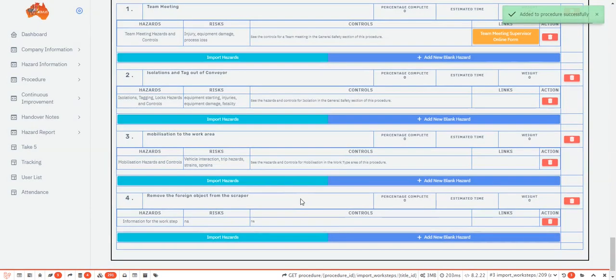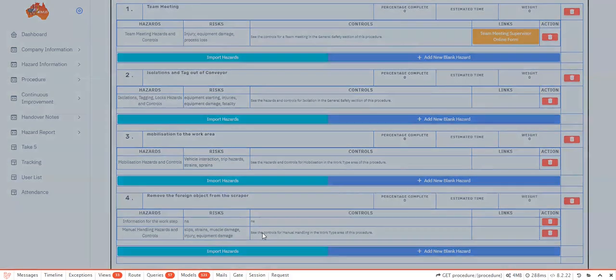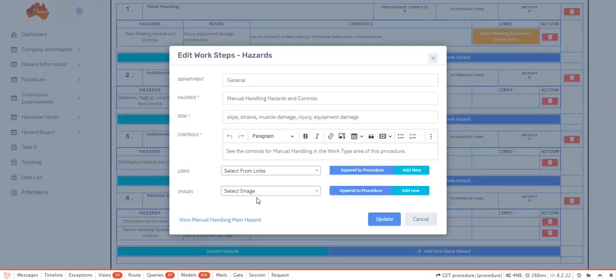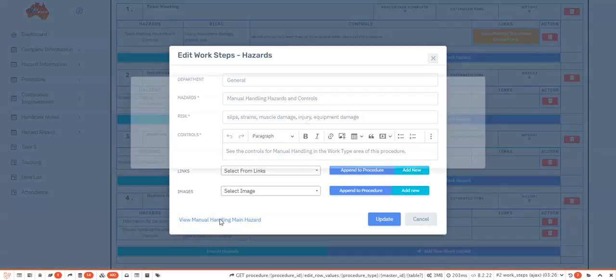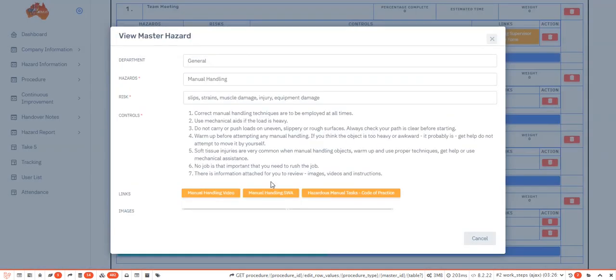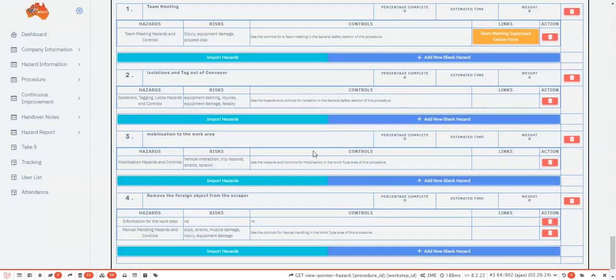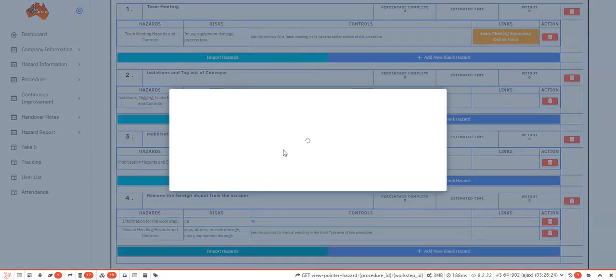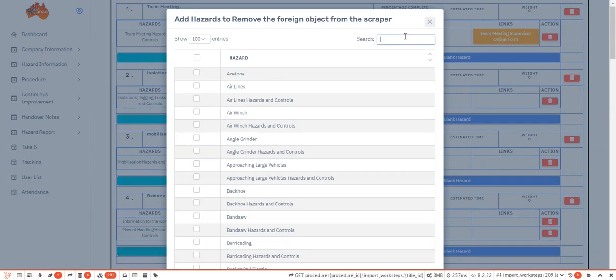So I will show you what the pointer hazard points to: the main hazard for manual handling, which has a lot of information and controls, images, and video. We import another hazard pointer. This is ergonomic hazards and controls, because of the job location.